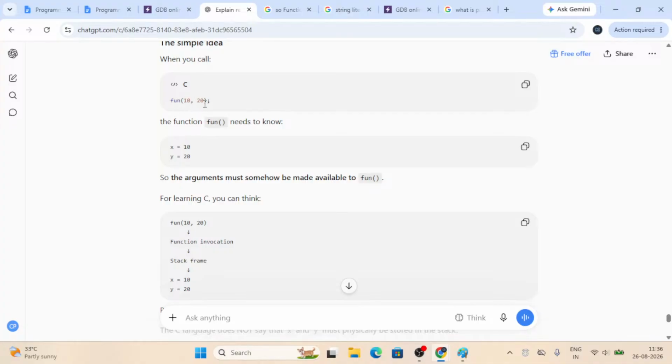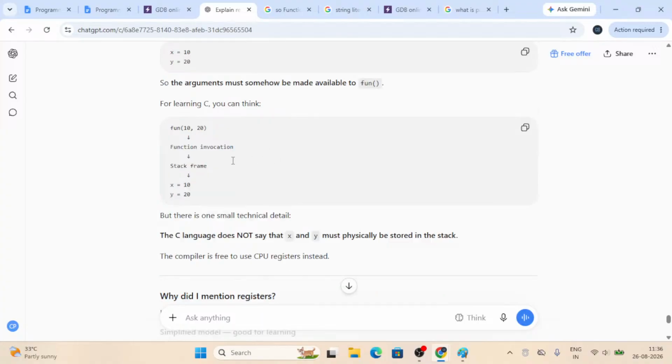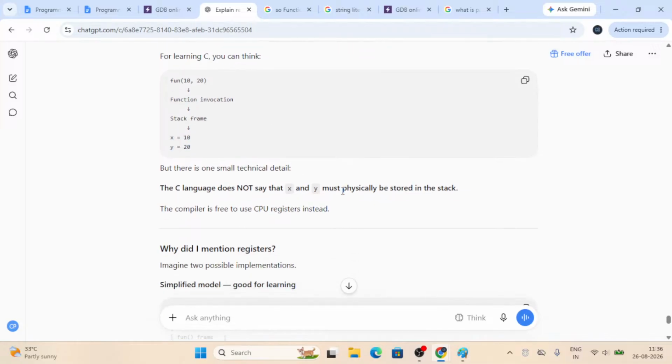When you call function f(10, 20), the function needs to know x is equal to 10 and y is equal to 20. The arguments must somehow be made available to the function. While learning C, you think of the function's storage holding x equal to 10. But there is one technical detail: the C language does not say that x and y must physically be stored in the stack. The compiler is free to use CPU registers instead of stack memory, by architecture, storing them in CPU registers instead.